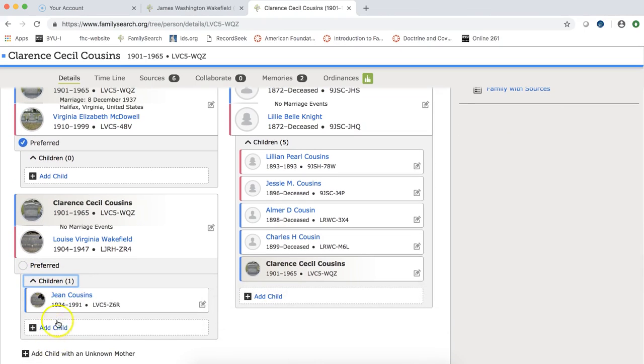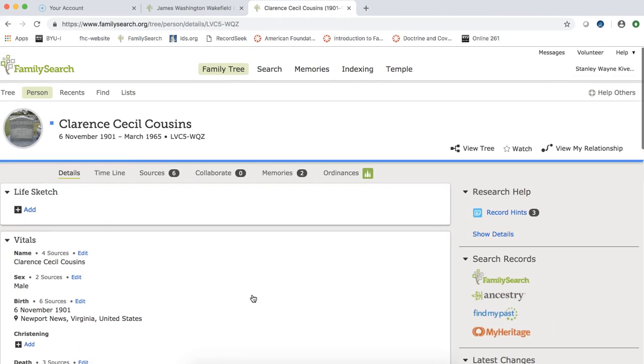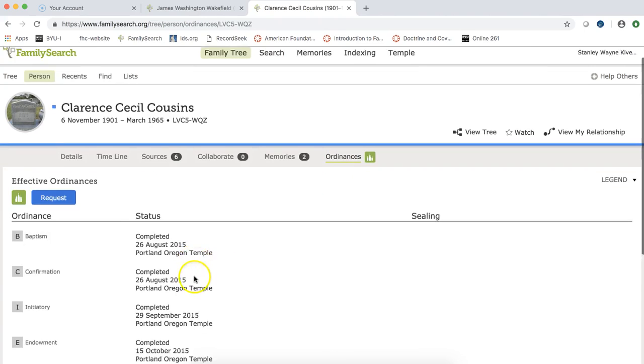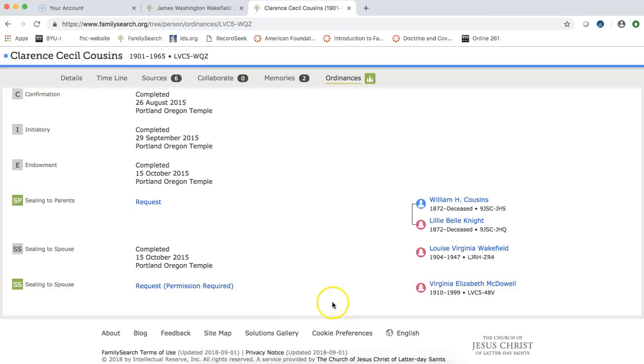Oh, they have one child attached, Jean, who's born in 24. I might add some children, but by the time it's all said and done, I'll be able to click on this ordinance, and then I'll be able to request the sealing to parents. And you'll notice that I've got this other Virginia that I can't request because Virginia was born in 1910. So all I'll be requesting is the sealing to parents.